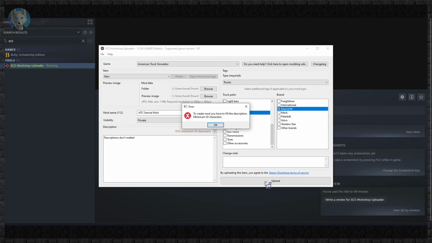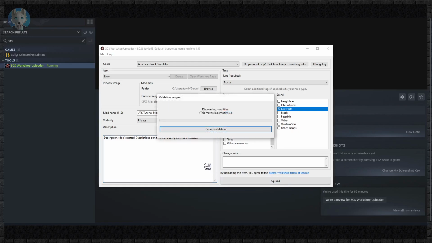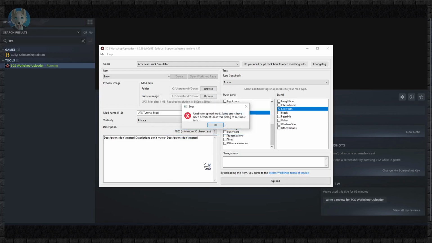It says to fill the description, minimum of 50 characters. Okay, that's easy to do. I didn't realize there was a minimum. I didn't read that.